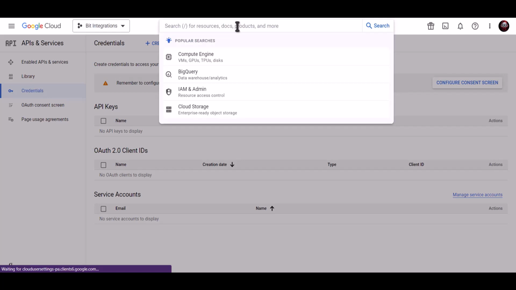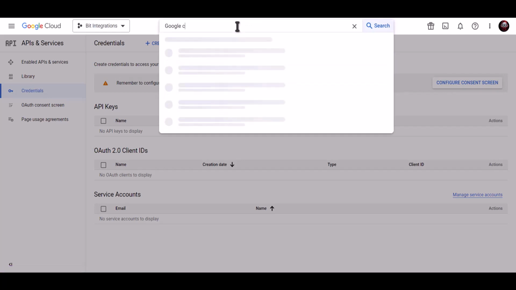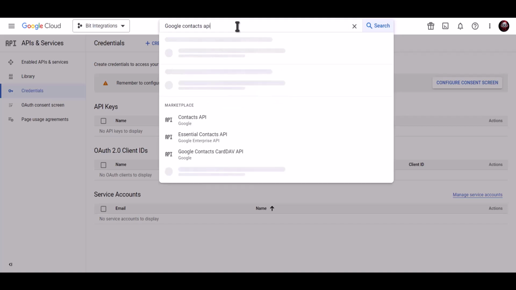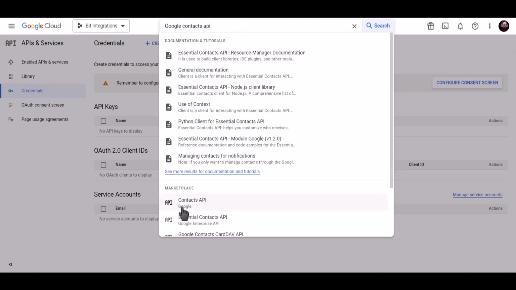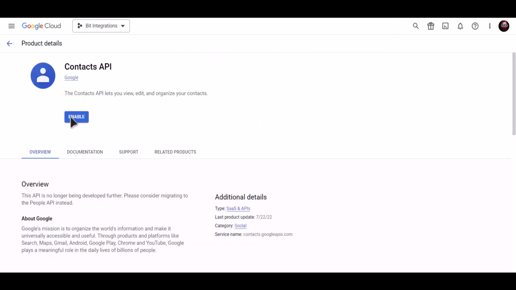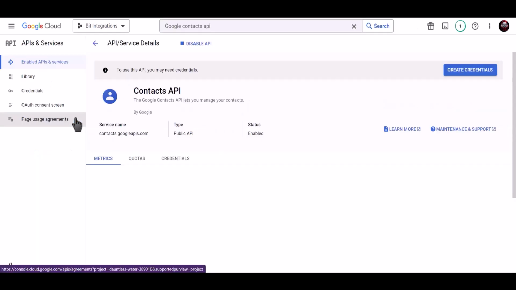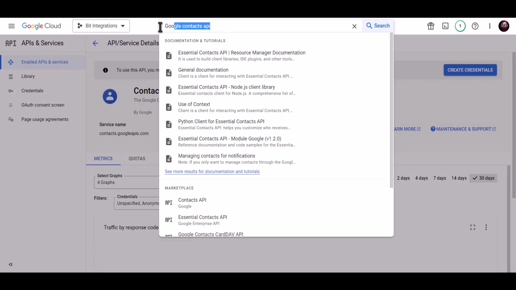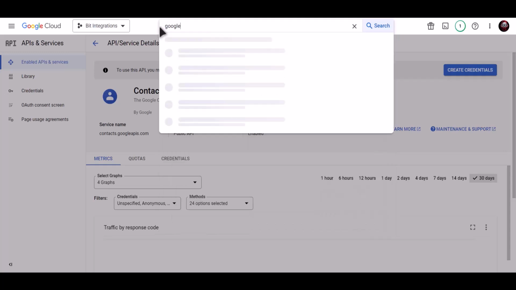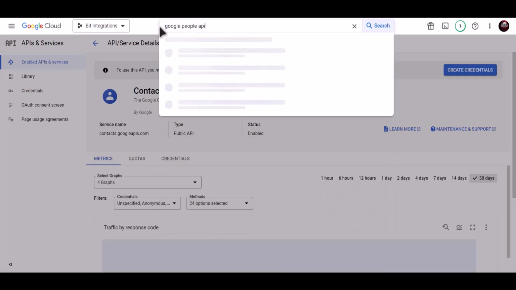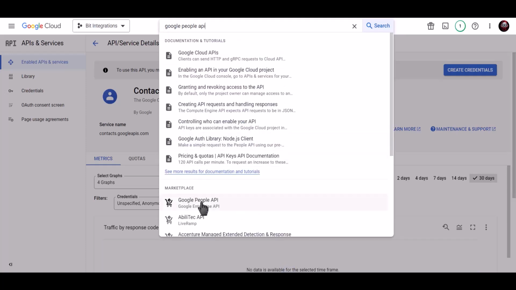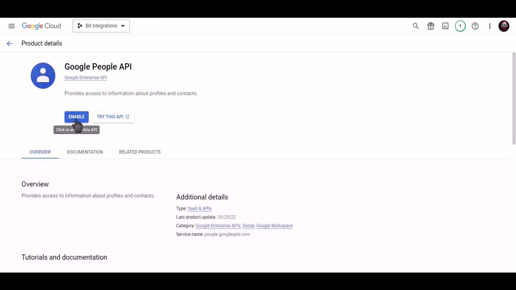Now search for Google Contacts API. Click on Enable. Again, search for Google People API. Click on Enable.